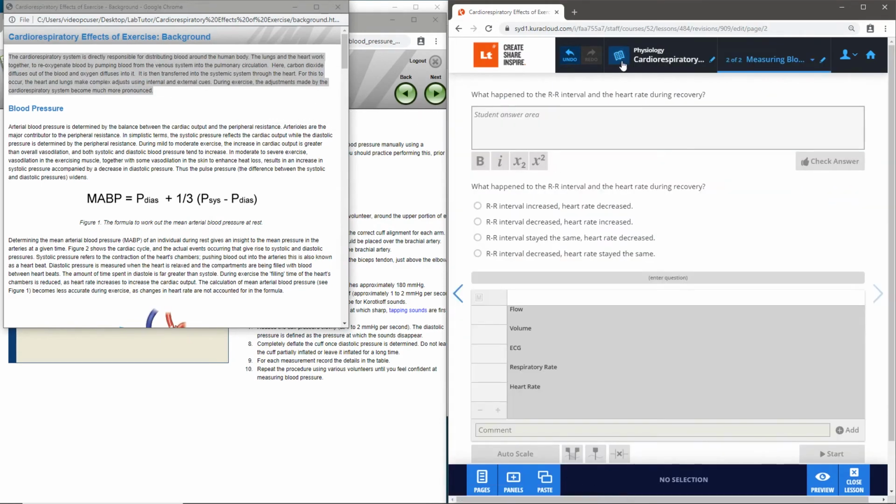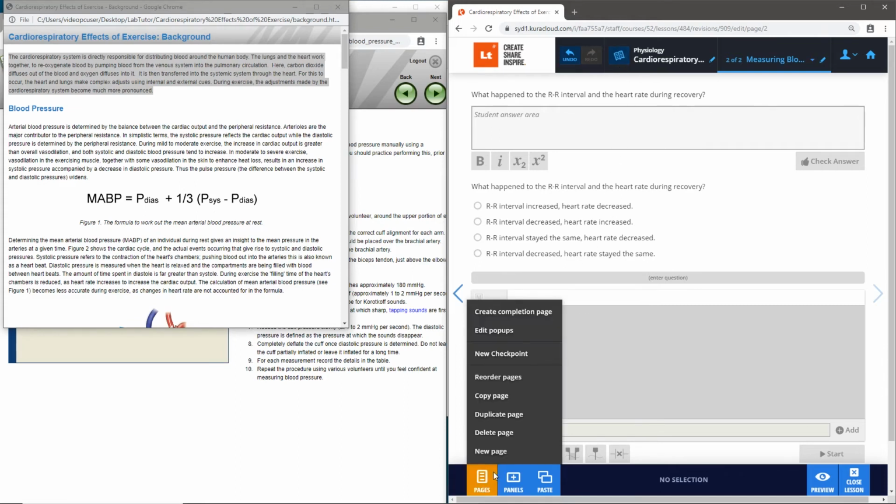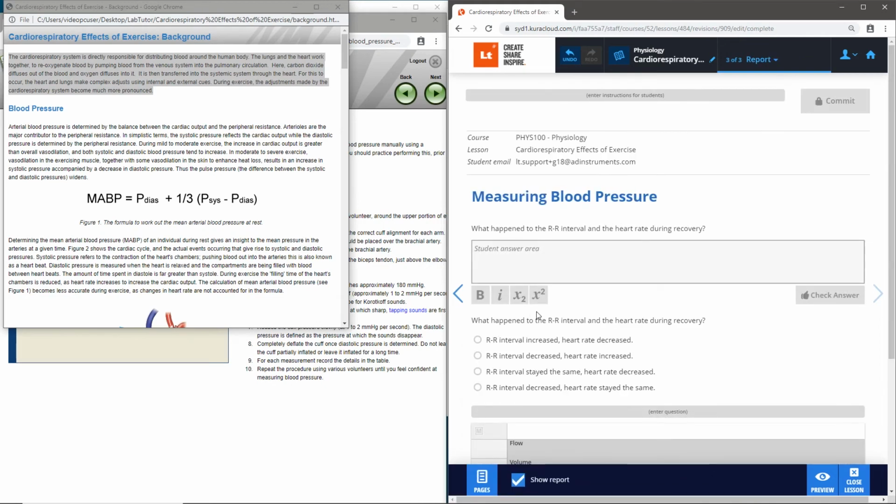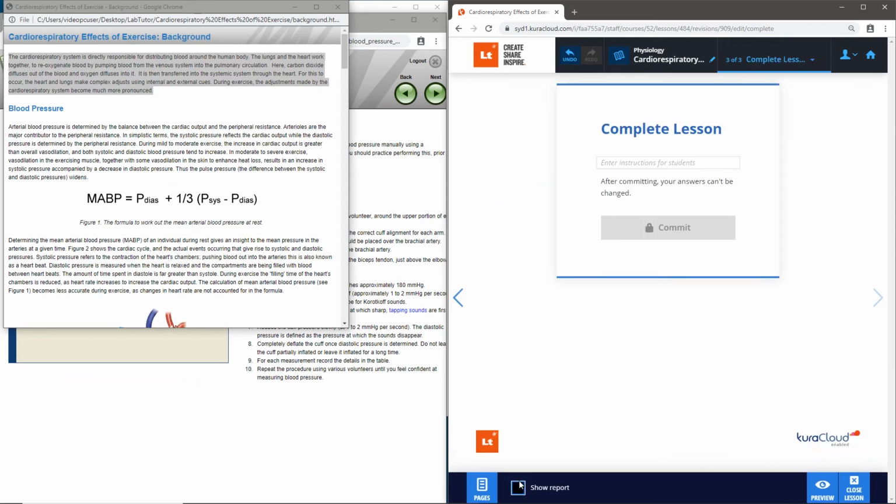Finally, to add a report page at the end of the lesson, navigate to Pages and select Create Completion Page. If you don't want to show students a report, deselect Show Report.